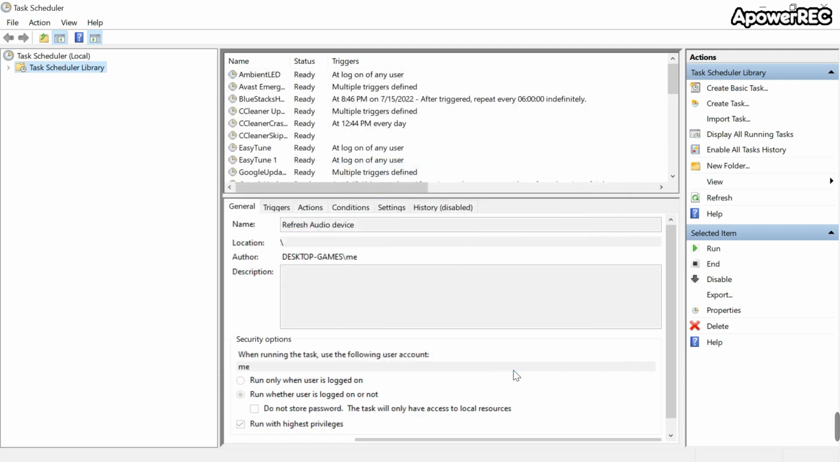Now hopefully you won't have to manually change your audio device every time you log into Windows.